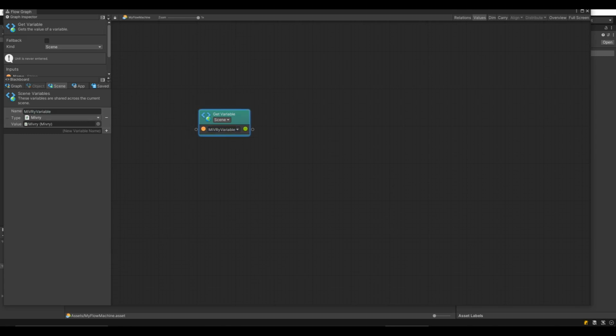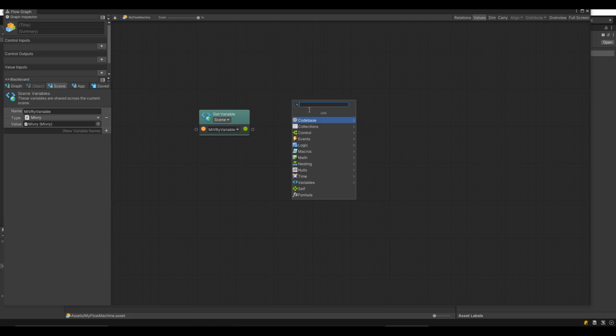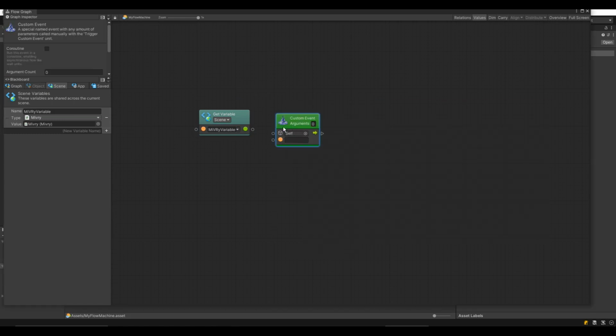Then create a custom event node by right-clicking in the graph and selecting Custom Event. Connect the getVariable node as its input object, change the number of arguments to 1, and change the event string to the name of your gesture. This event will now be triggered when the user performed the gesture. You can use this event to perform further events in your own code.